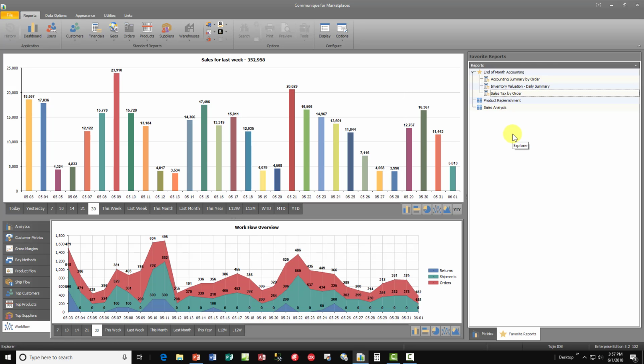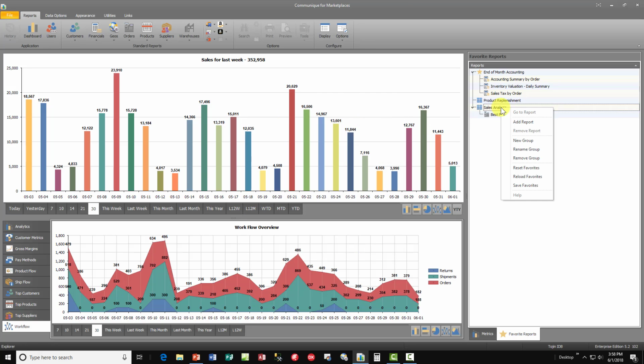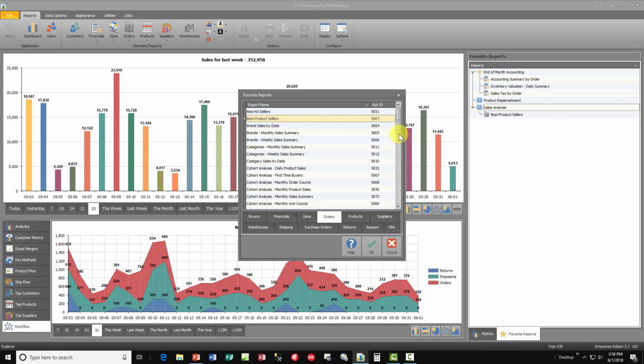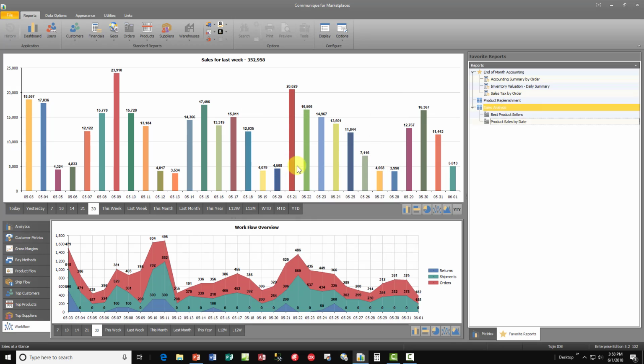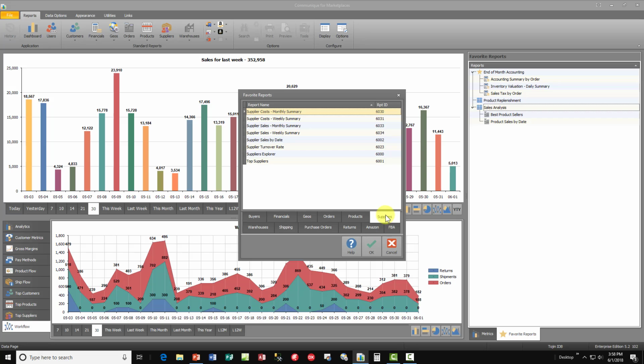Now that we've shown you how easy it is to add reports to a group, let's add reports to the other group. We'll add the following reports from the Orders and Suppliers section to the Sales Analysis group. The first report will be Best Product Sellers. The second report will be Product Sales by Date. And the third report will be Sales by Date from the Suppliers section.